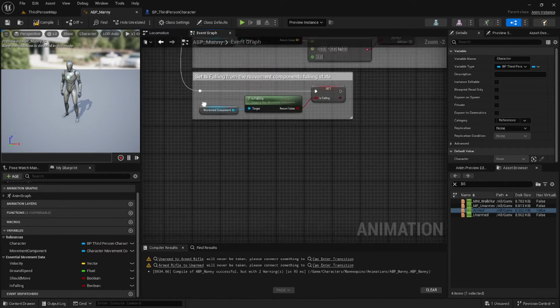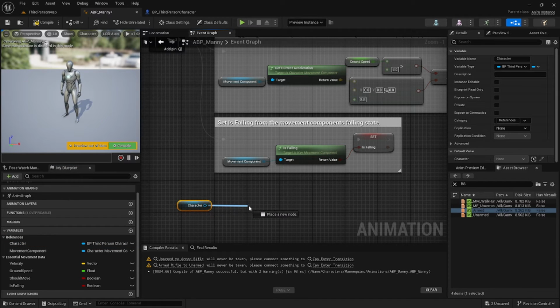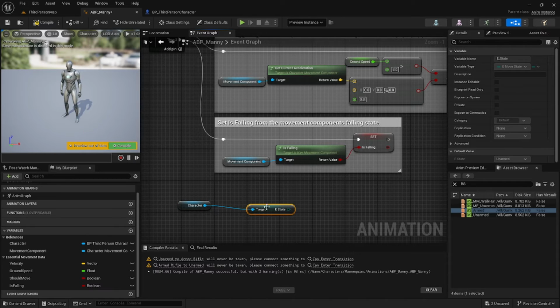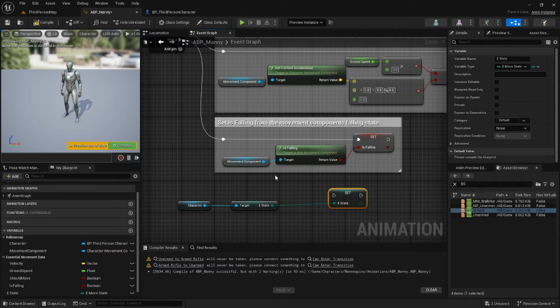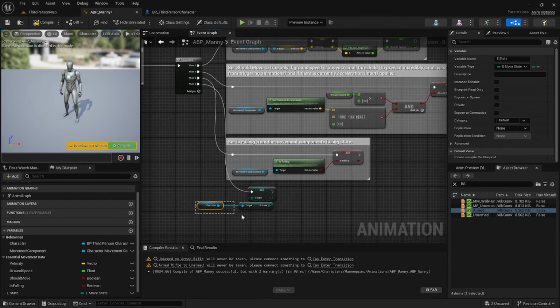Next go down to below where the is falling variable is defined and get the character. Then we're going to get the state, which is the variable we created a while ago. And then we're just going to promote it to a new variable, just like that. And then we're going to add onto the sequence and just connect it all together like that.